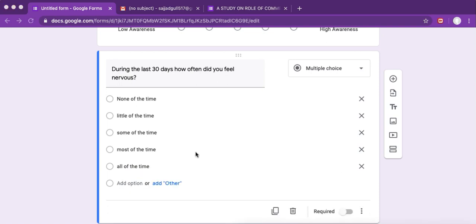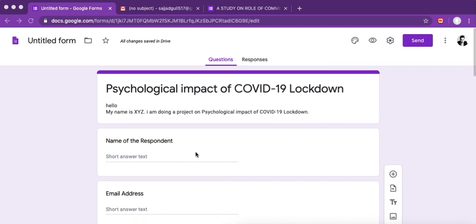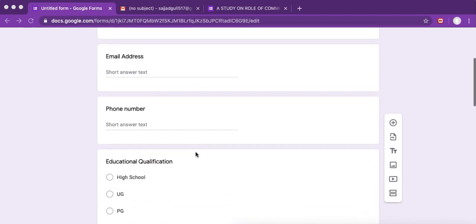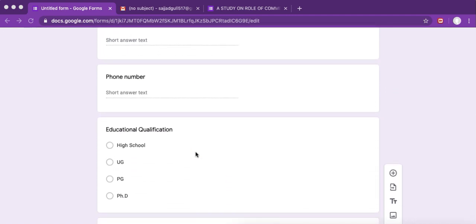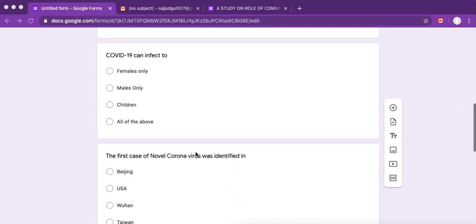Now see, these are the questions that I have framed here. Not necessarily all are relevant to the psychological impact of COVID-19 lockdown, but I am trying to make you understand how you can prepare the questions in the form of a Google form. That is the right name for this, Google form. So this is the question.